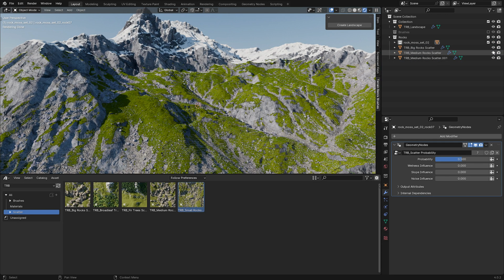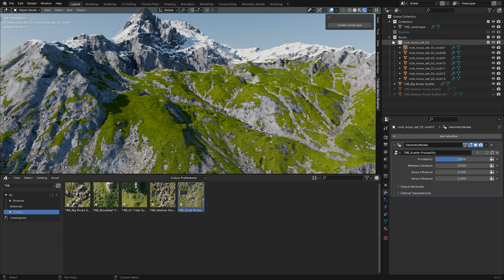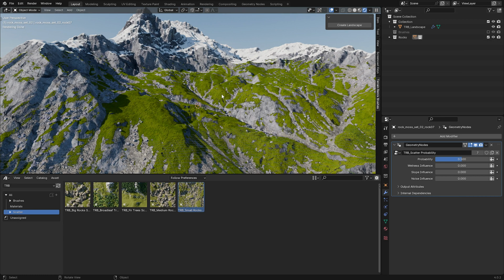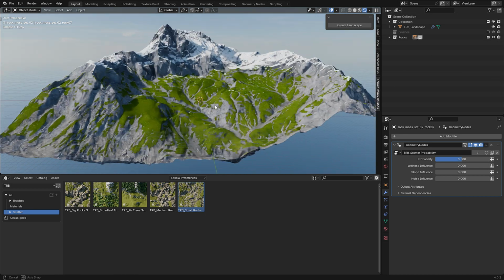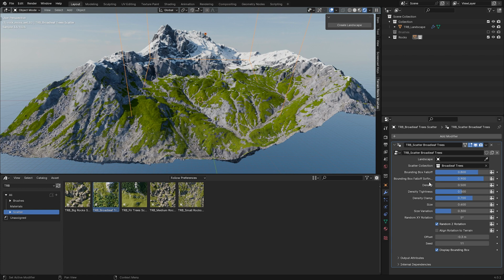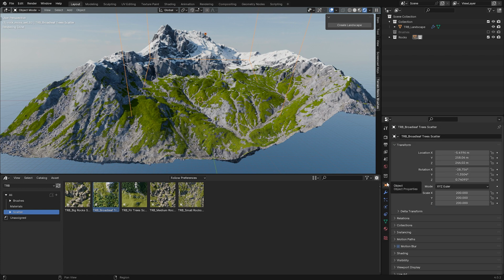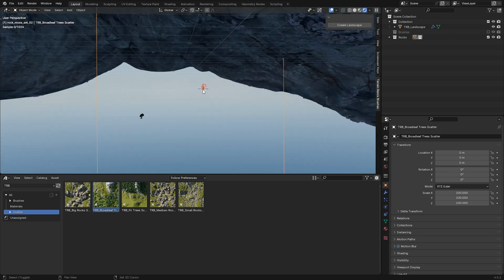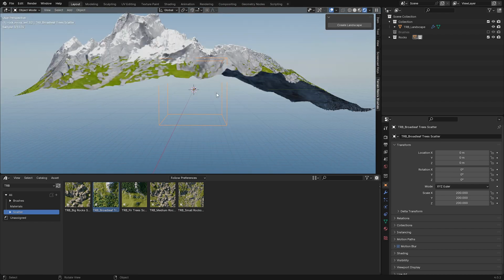And I'm gonna disable both the medium and the small just for performance reasons, because there's a lot of them on the terrain. So let's have a look at the broadleaf trees. I dropped this in, and again now I have to do this operation of holding Alt, resetting the location and the rotation to 0 for our collection to be in the location of 0.